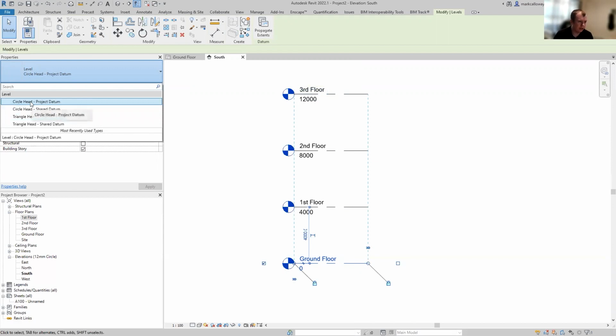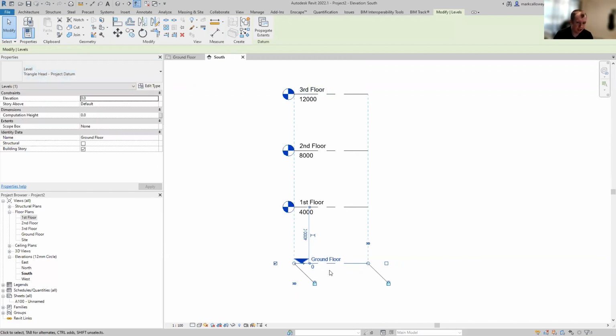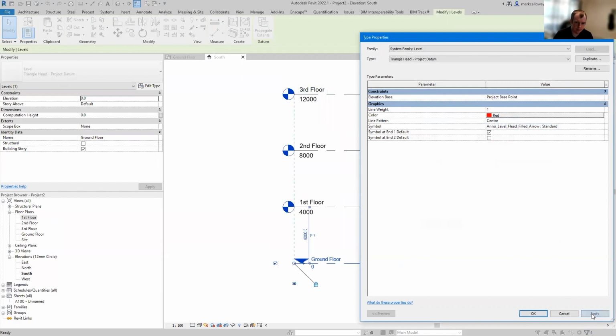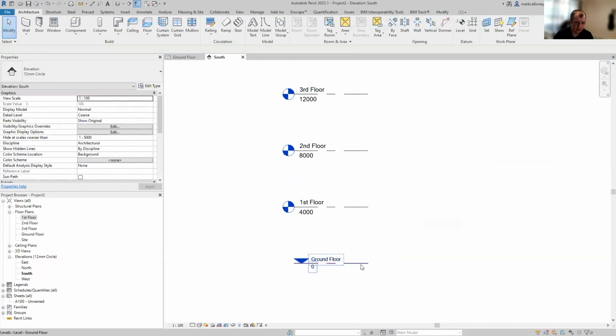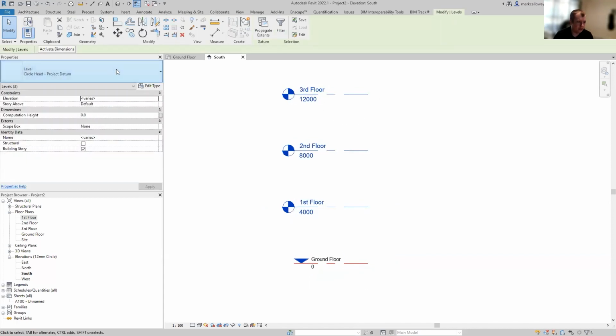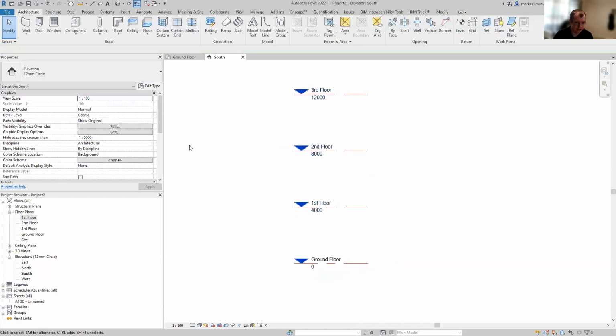So maybe I don't want a circle head on our levels. Maybe I want a triangular head. I'm going to choose the type triangle head, and it's going to change that type of level. Okay. If I was to change the color of the level line now, you'll see that it's only changed it for that one level, because this type is now different to the other 3 levels there. Okay, but as soon as I change all of these to the triangle head type, it will grab the setting for the color. Okay.